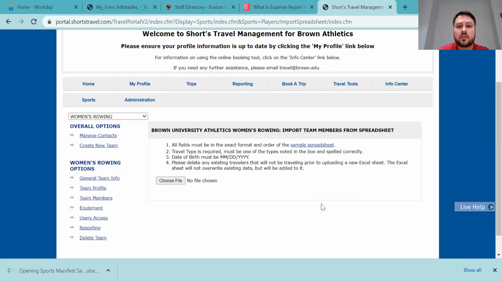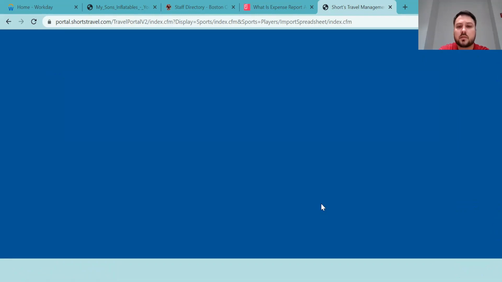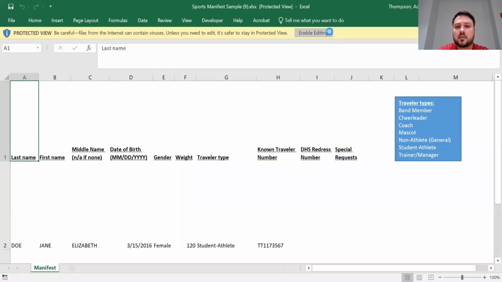I'm going to share here, open this up. Can you guys see that spreadsheet all right? Oh, screen sharing has stopped. That's super weird.